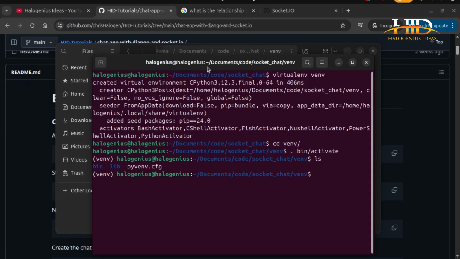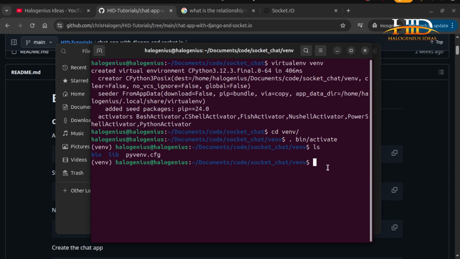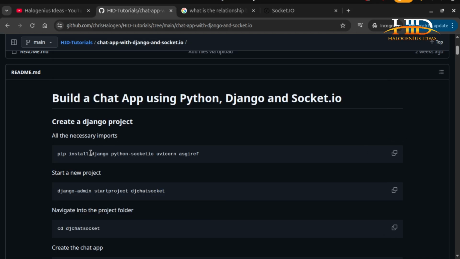So the next thing I want to do is to install all the required packages. If you come here, Django is the framework itself. Now Python socket.io is the updated library for integrating socket.io with Django. Then Uvicorn is the server that we're going to be using to serve the finished project.